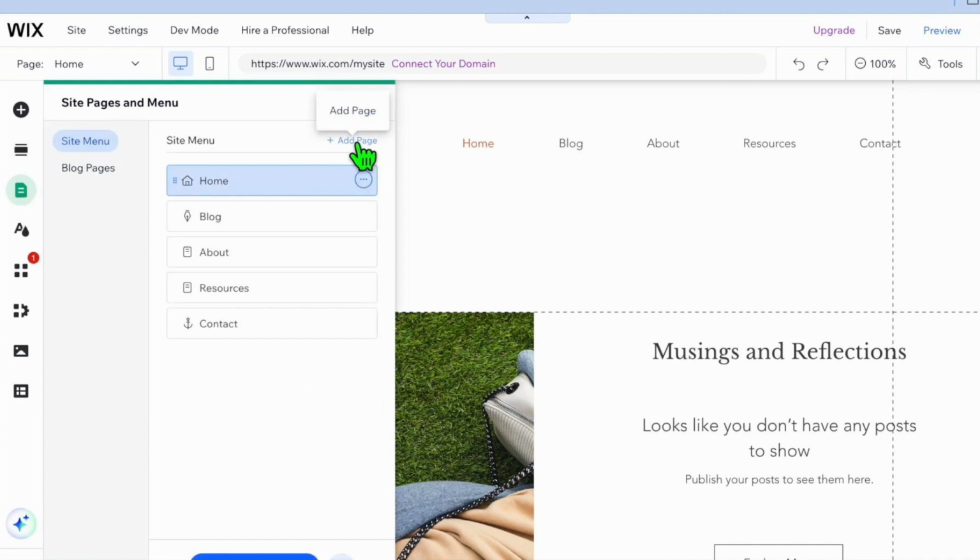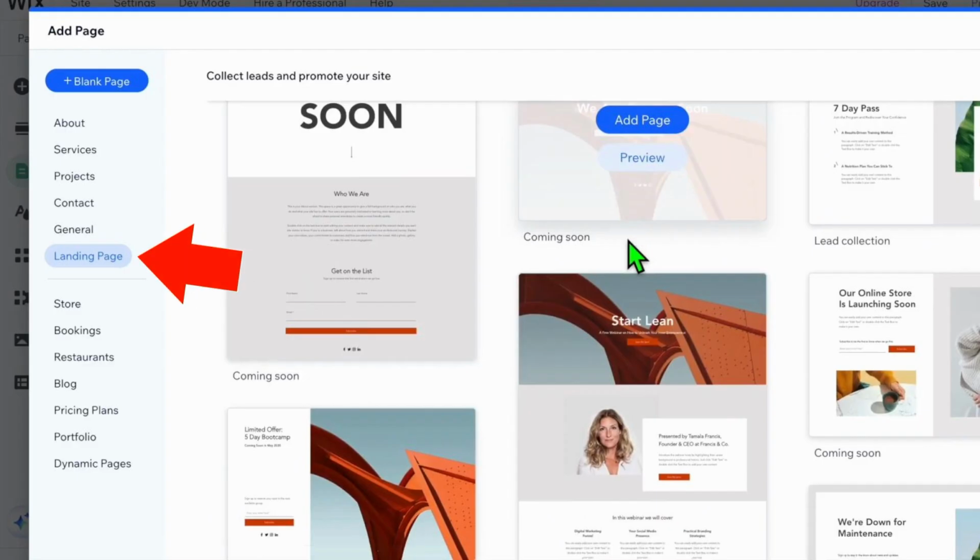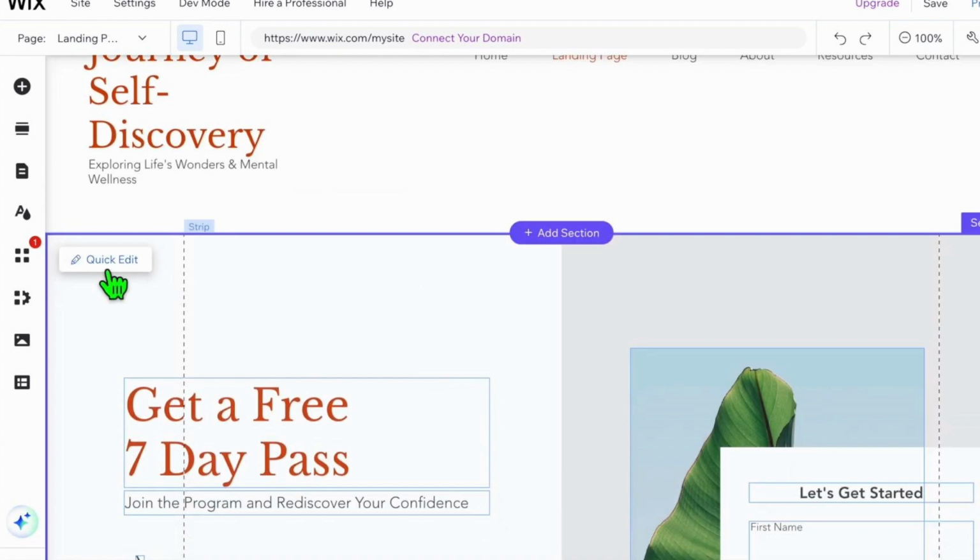Now once in the editor, on the left hand side, click on the pages and menu option. And now in here, tap on add page and now click on landing pages over here. Now here, choose the page you like, just hover over it and now click on add page. Now just tap on the landing page and you can edit it over here.